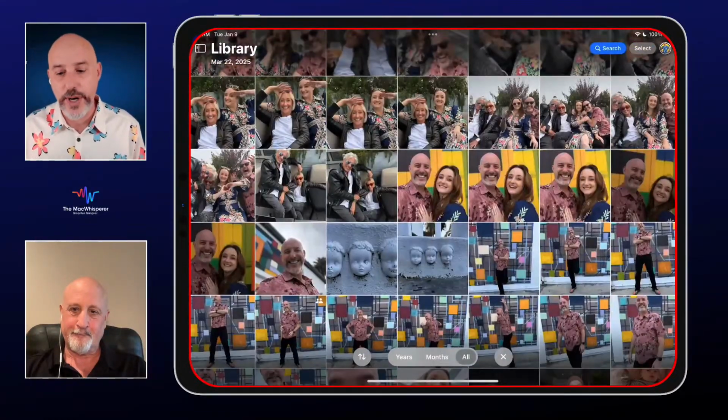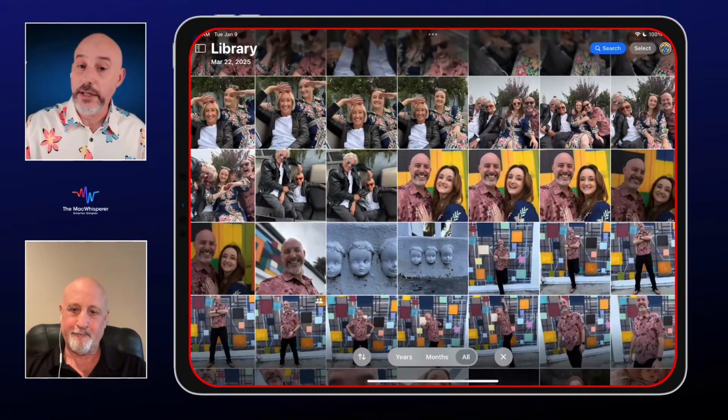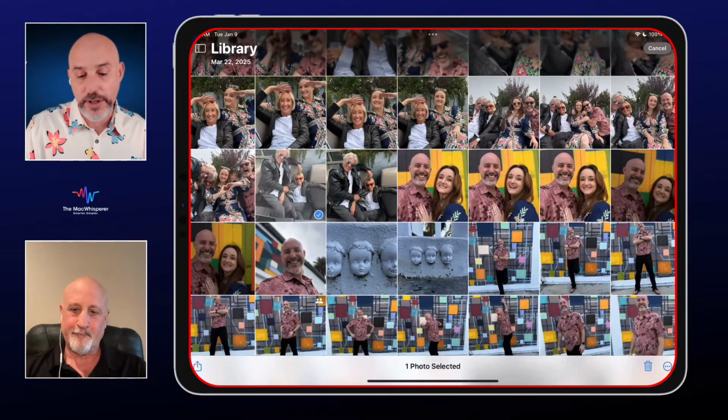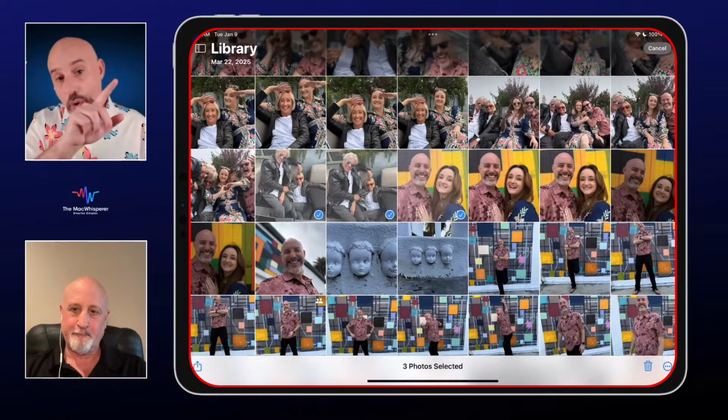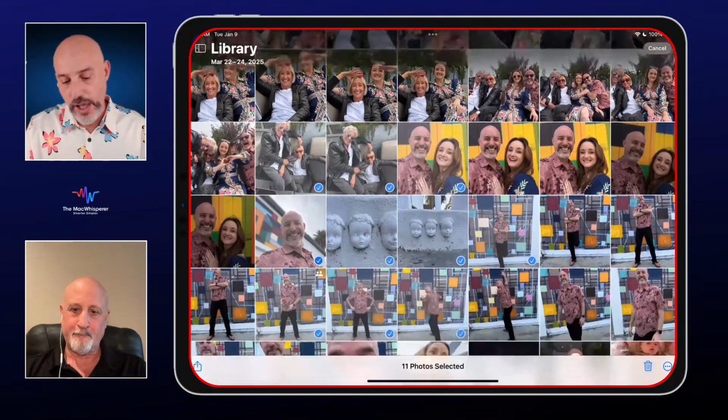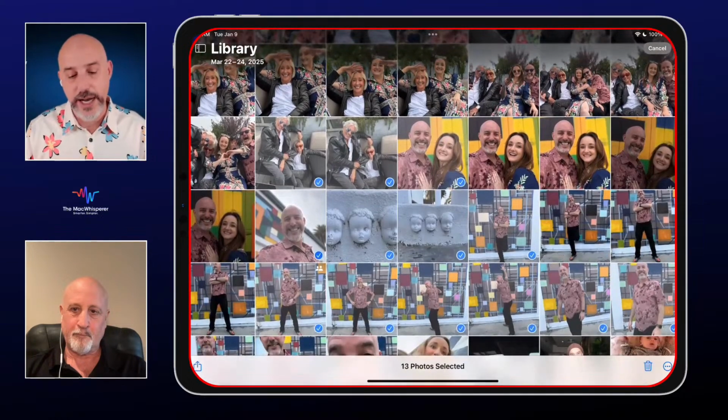There are several ways to create an album. The first way is click the select button in the upper right-hand corner and then either tap on the images that you want to select or run your finger across them like this. Let me do it. There we go. And you can do a whole bunch of them at a time.